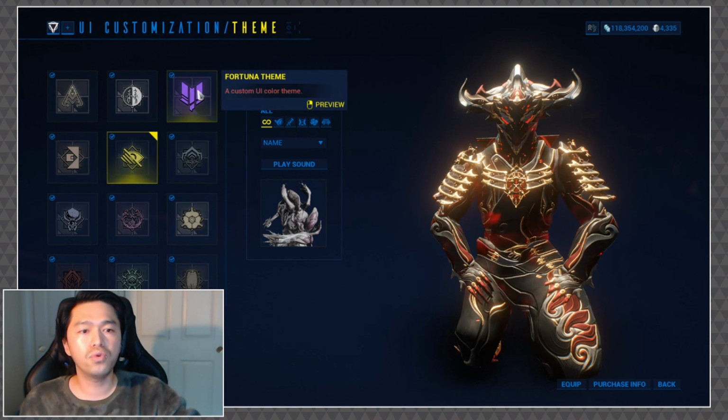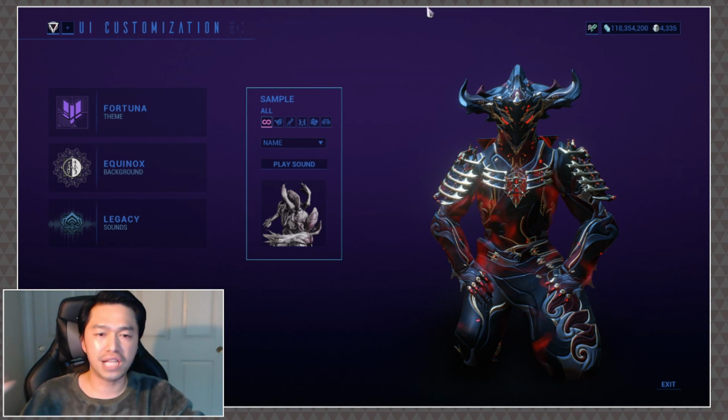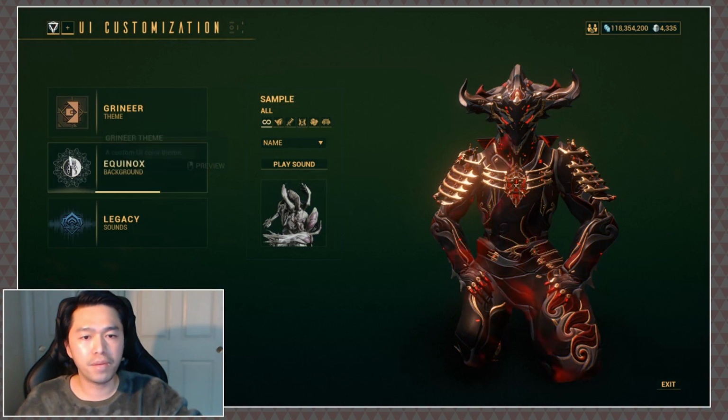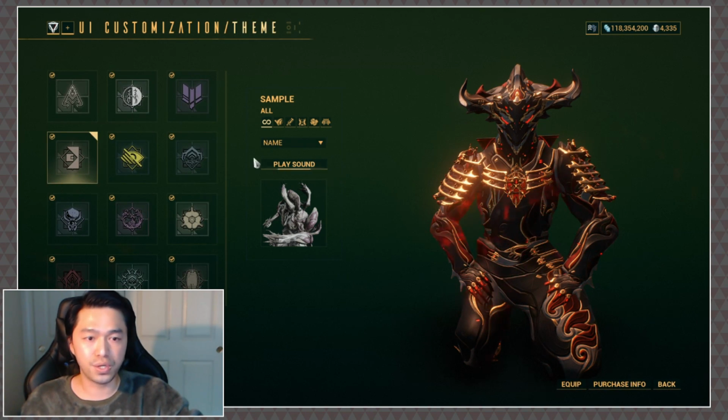But let's go ahead and move on to the Fortuna theme. So this is very purpley. There's a lot of pinks, there's a lot of teals in there. You don't really see it in this customization, but this is the very, very basic one. Grineer is a lot of deep greens and oranges. So you'll see that in other ones.